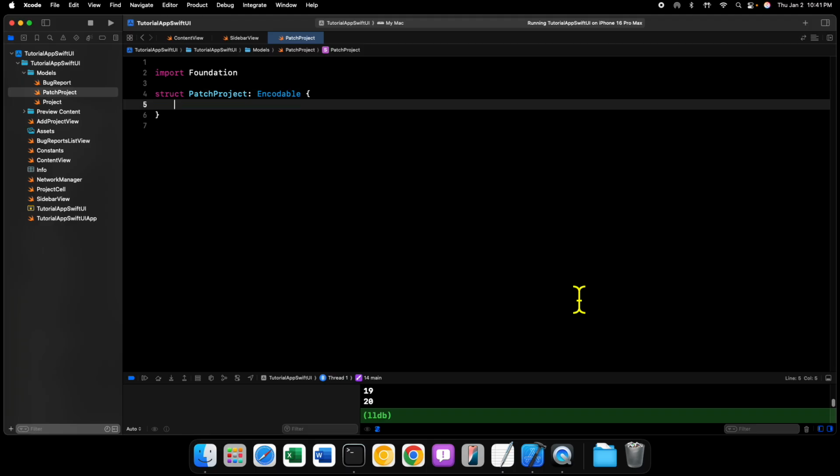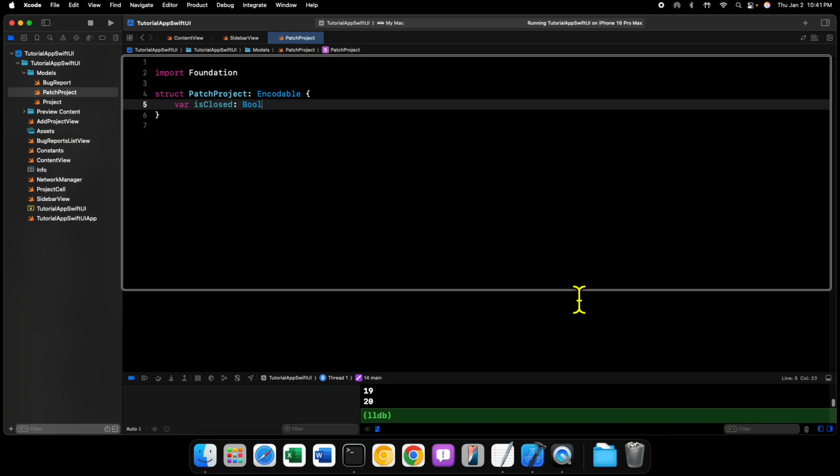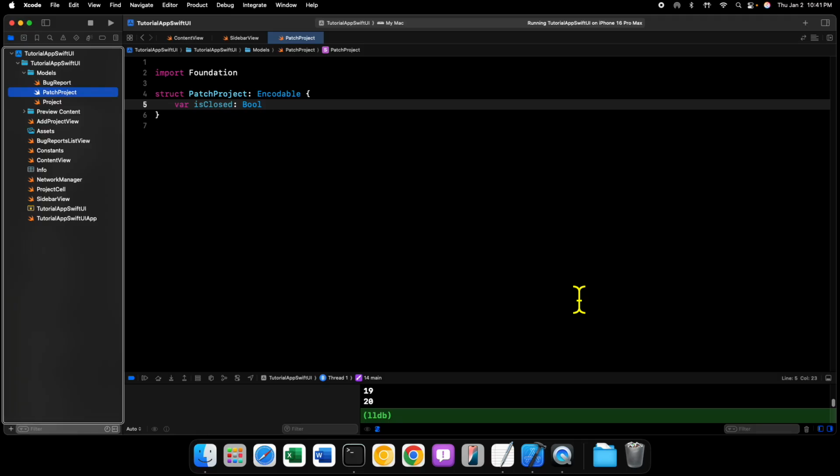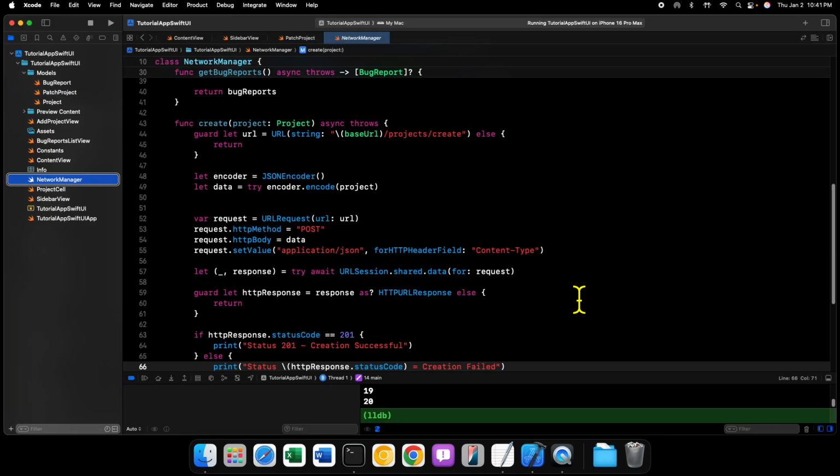All right. Now, the only property this is going to have, all that's going to be inside of this, is the isClosed property. So var isClosed, and that's going to be a Boolean. And there we go. That is that model complete. Now we're going to go to our NetworkManager and begin writing our code. So NetworkManager.